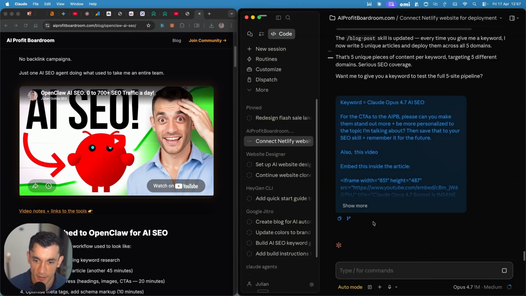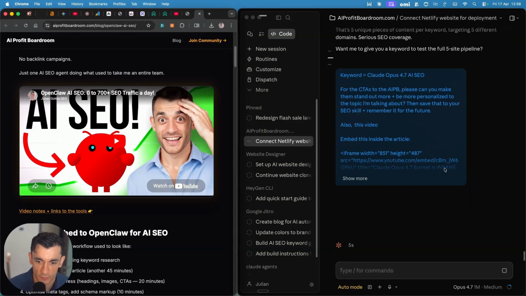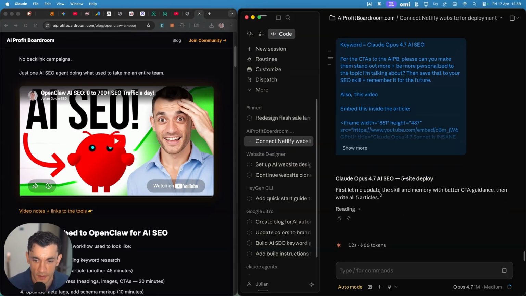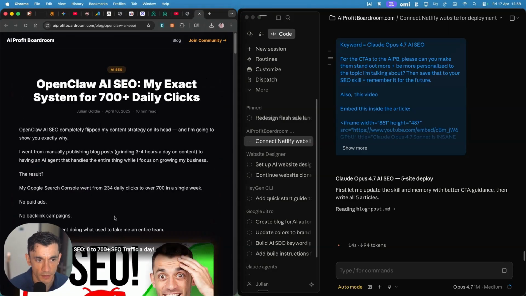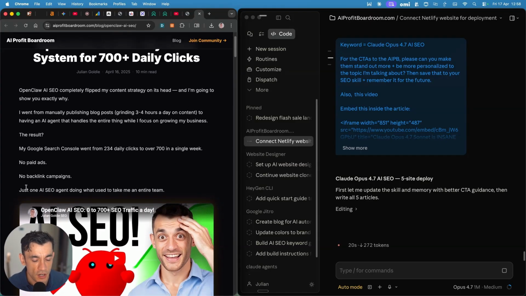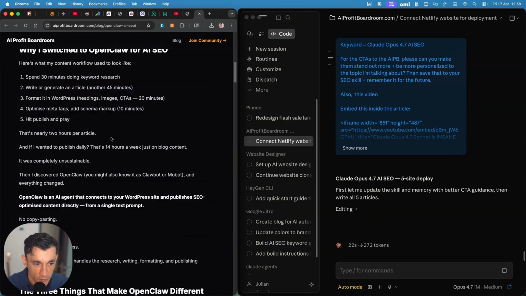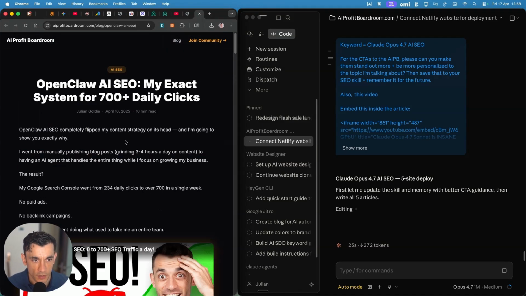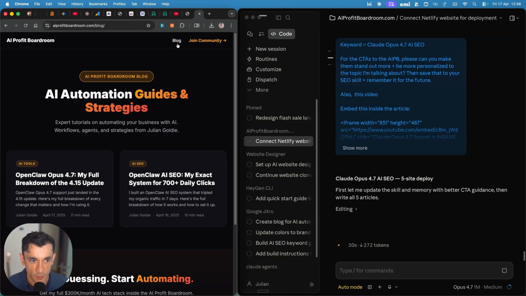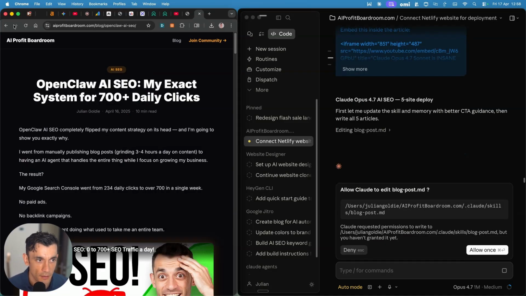So if I now hit enter, this is going to start publishing AI SEO content to all of our blogs, right? And so you see how it's a 5-site deploy now, which means we can publish content across 5 different sites. Now, also, what's great about this is it'll be useful for ranking inside Perplexity, inside AI search engines like ChatGPT, inside Claude itself, because we're creating so much content and it's all linking to one place, which is the AI Profit Boardroom, right? So if someone wants to learn this stuff, they're going to get all this data.